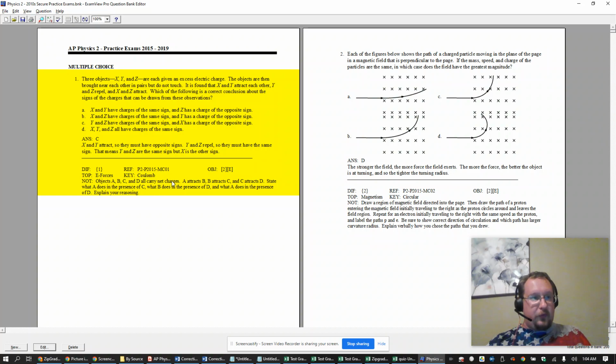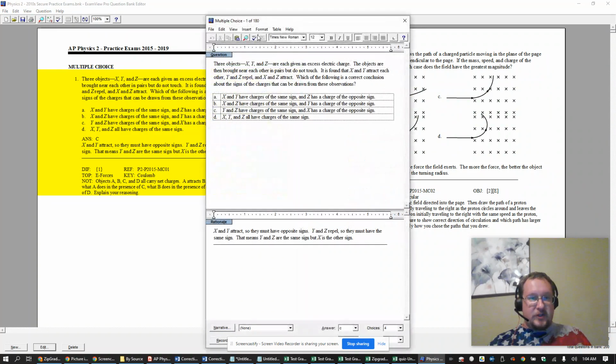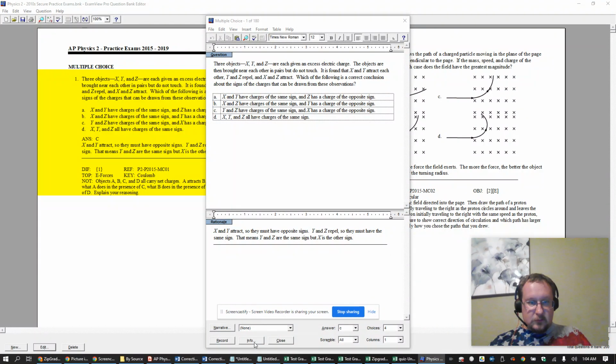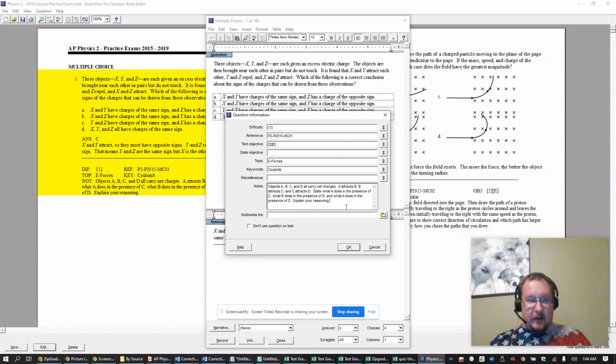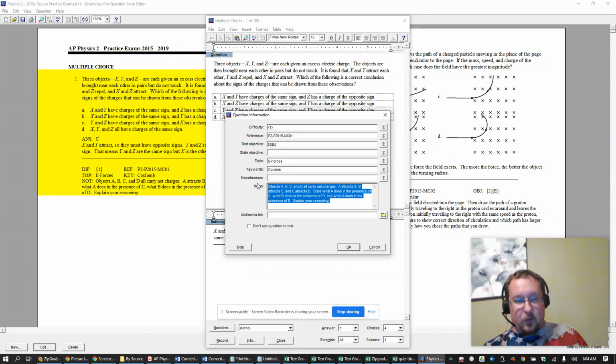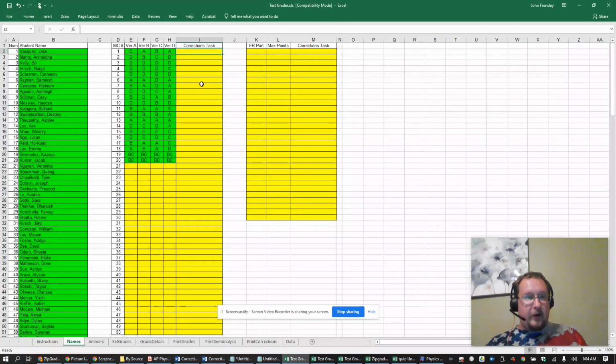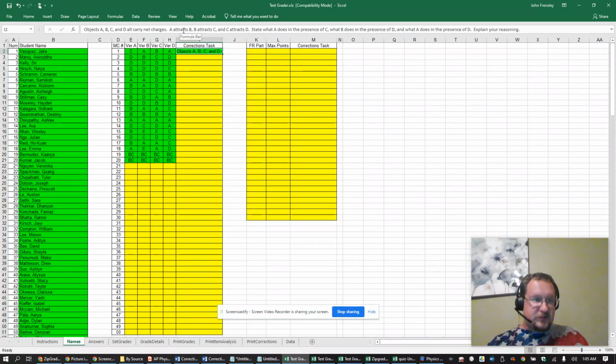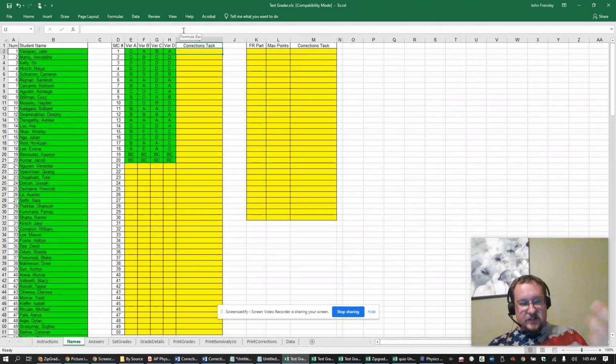So if you double click on the question and you go to info, then you see in the notes that's where the corrections task for that question is. That's where I pull them from. So if I copy this, I'm over here at test grader, and I just push go up here and paste. Then there's a corrections task there that goes with that question.